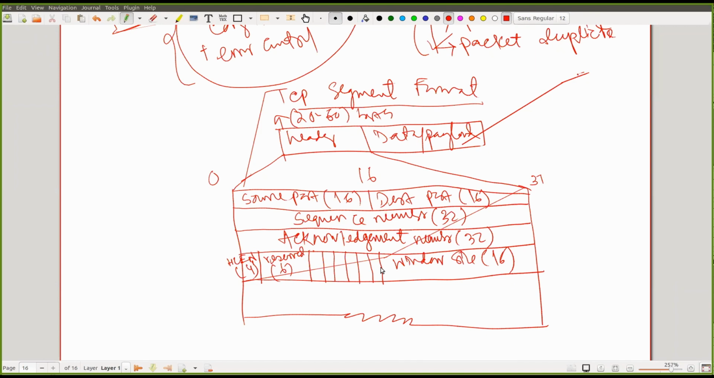So what is this? The first flag is called URG. We'll talk about it in detail. The next flag is ACK. Next flag is PSH. Next flag is RST. Next flag is SYN. Next flag is FIN. Okay, these are the flags we'll talk about in detail.